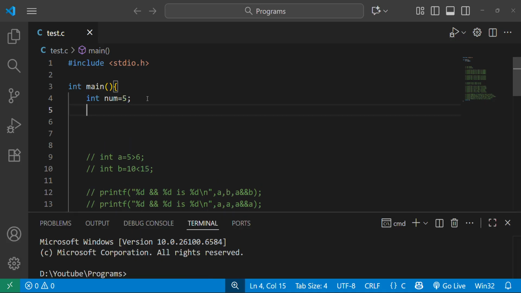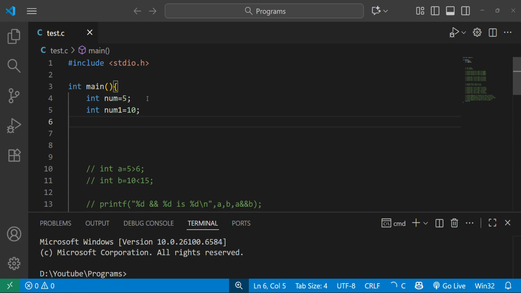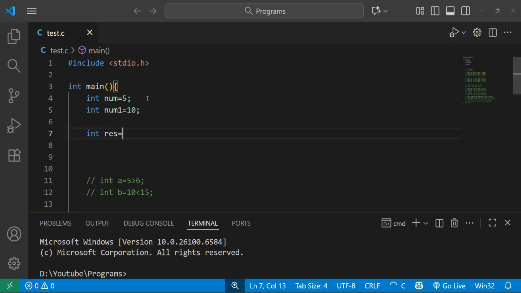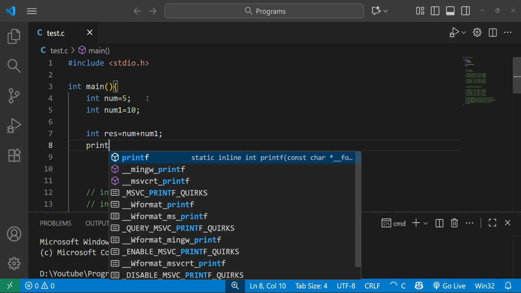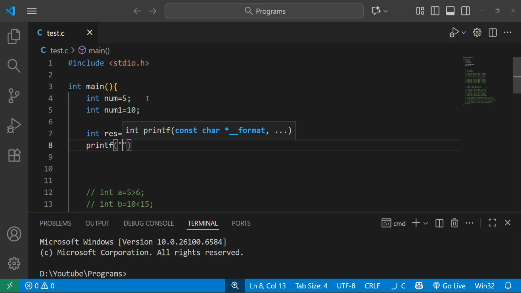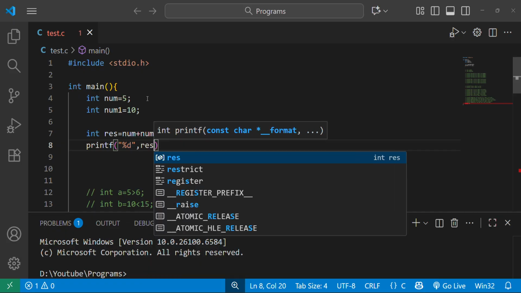Now the thing is, let's say I have two numbers. Say it is int num1 equal to 10. Now I need to add and print the two numbers. For that, I'm going to create a result variable and add num plus num1. And I'm trying to printf the value which is in the result variable.